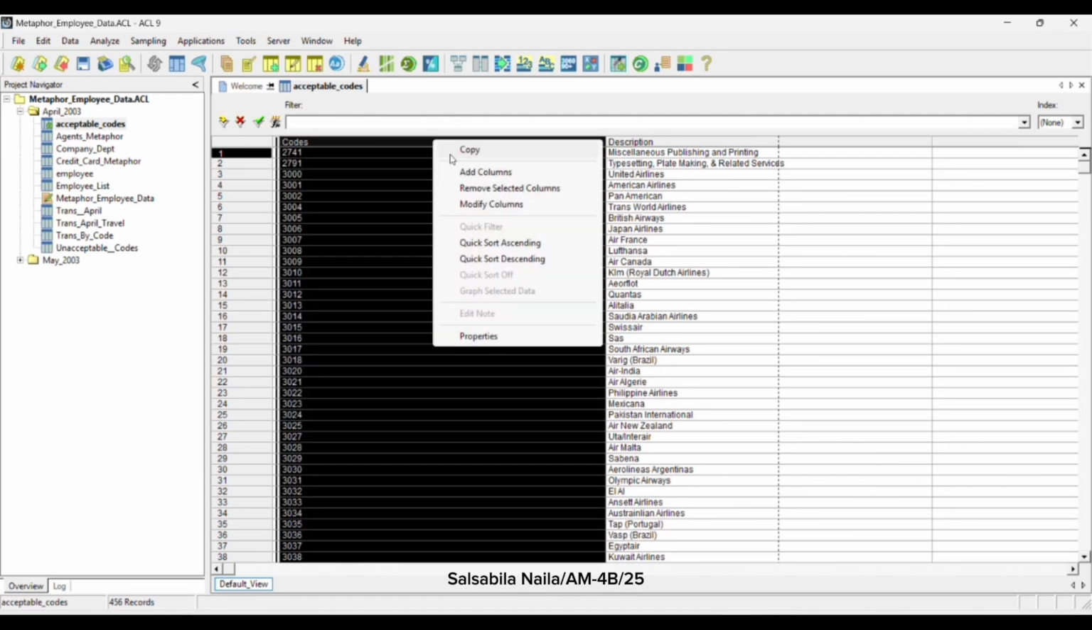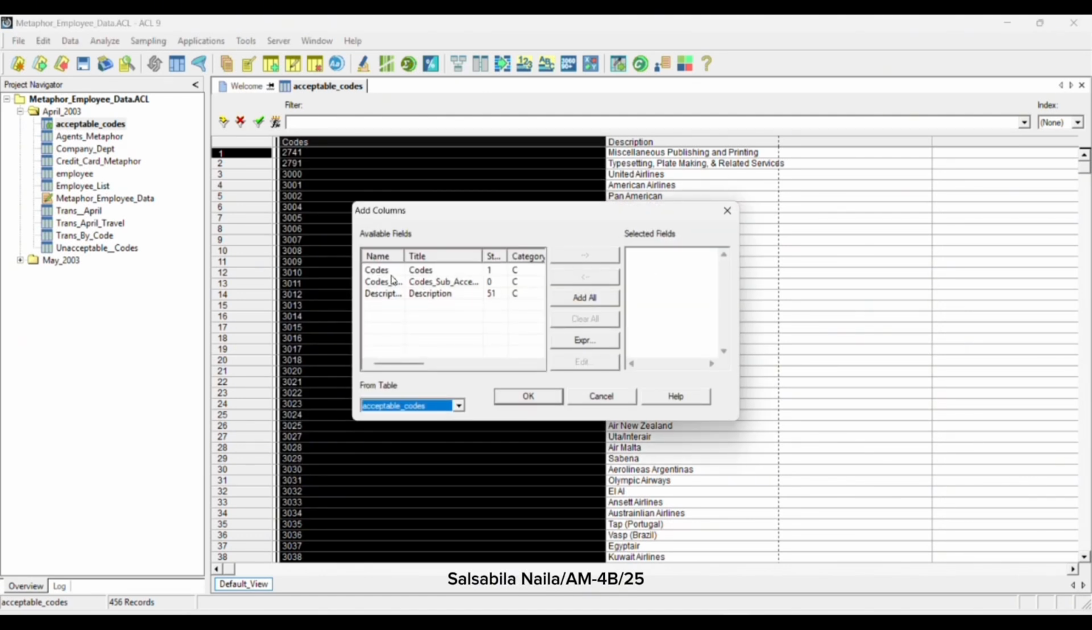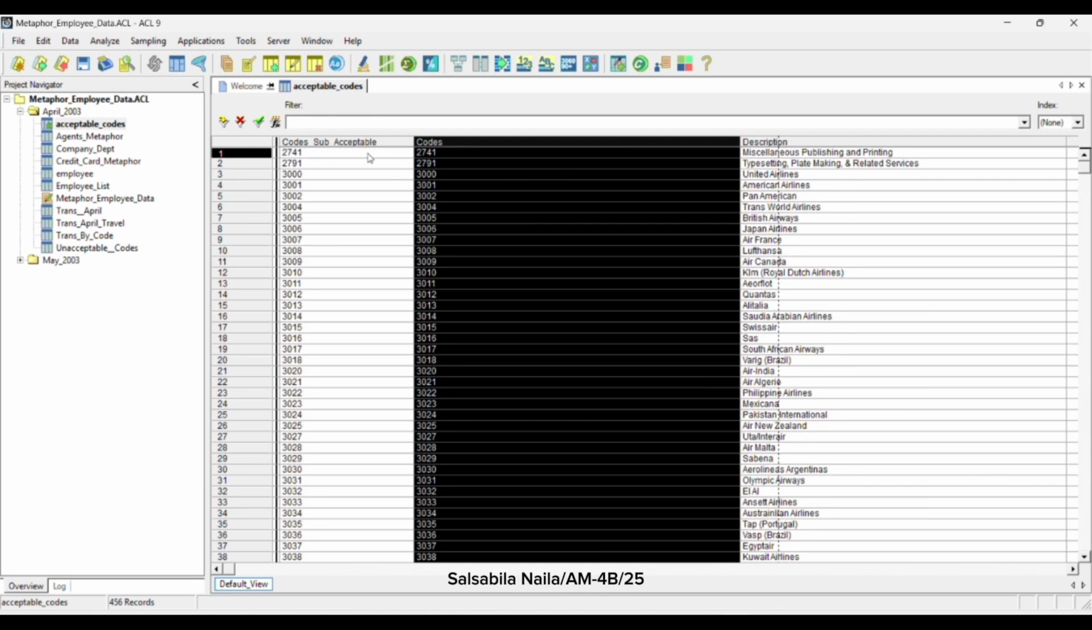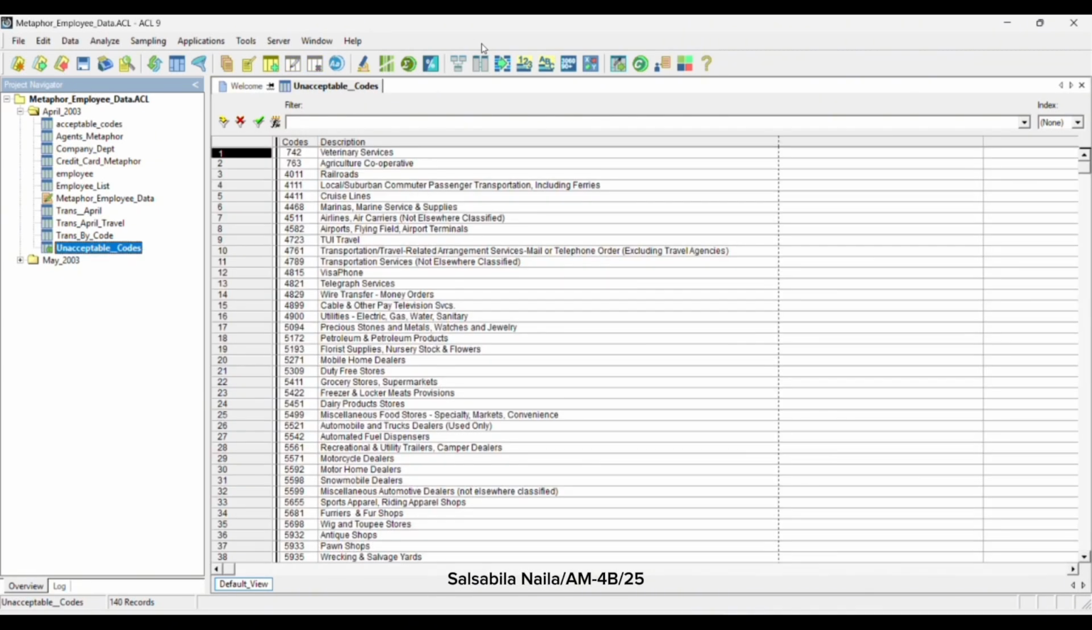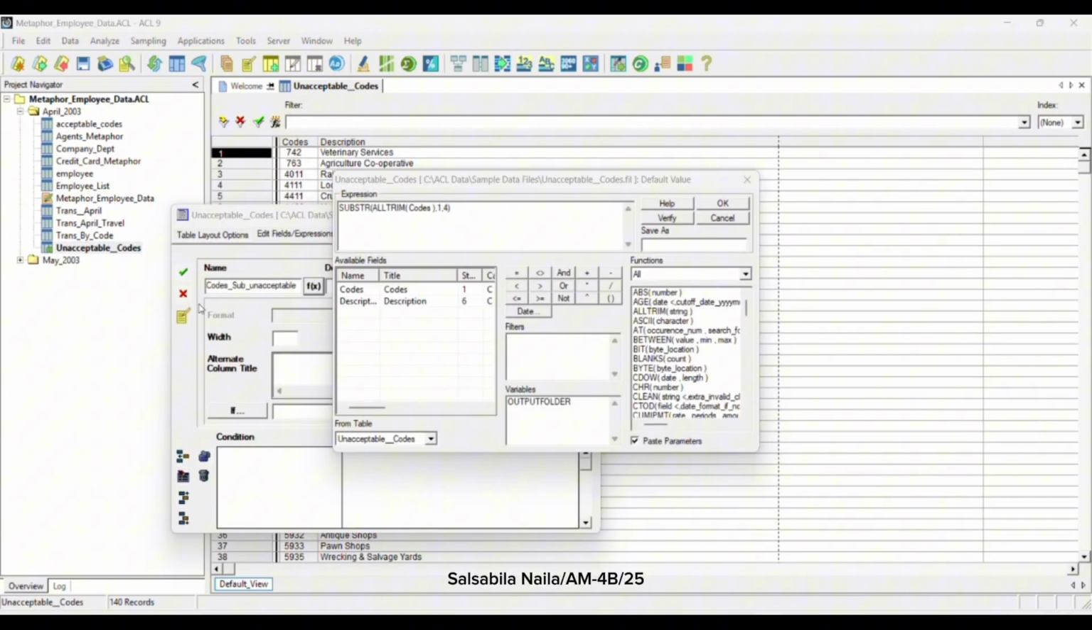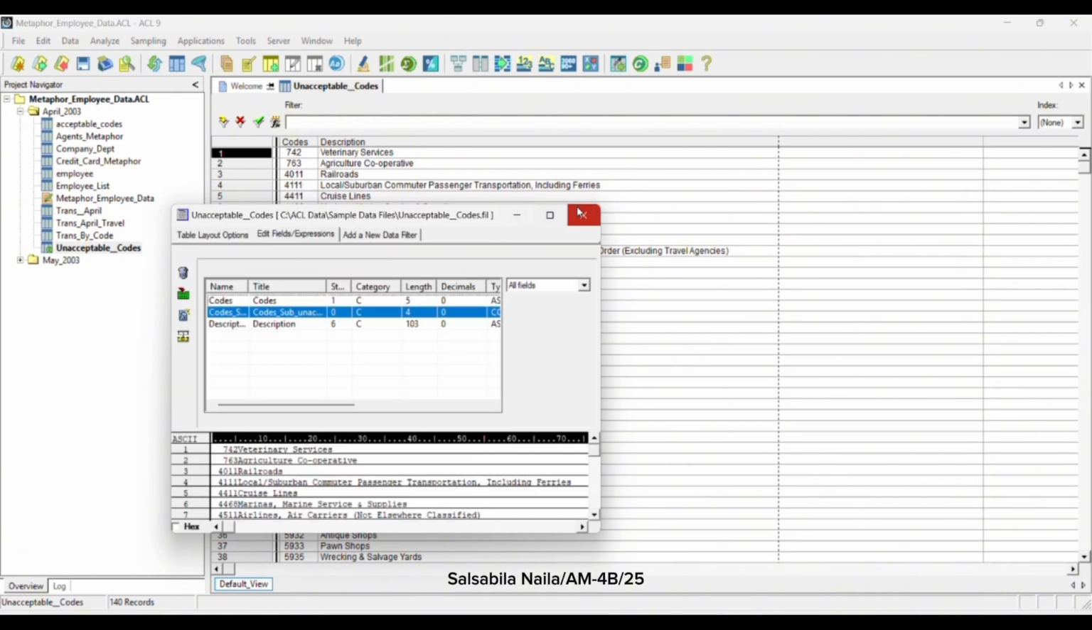Right click the codes column header. We click add columns and then we double click code sub acceptable and click OK. Then the code sub acceptable column appears in the view. Then we close the view and click yes when ACL prompts you to save. And then we open the unacceptable codes table and repeat the steps that we have done for the acceptable codes before, and compute the field code sub unacceptable.